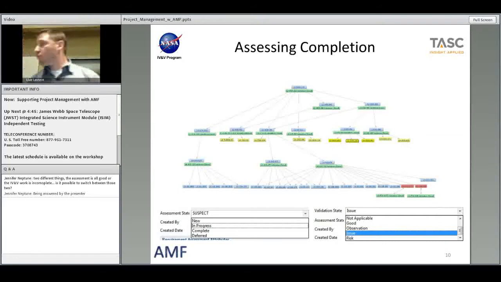There are 2 different properties. The assessment state will tell you has the work been completed, and the validation state will tell you the conclusion or results. They'll tell you, did we decide it was good, or did we decide it was an issue or a risk? So that's tracked separately.